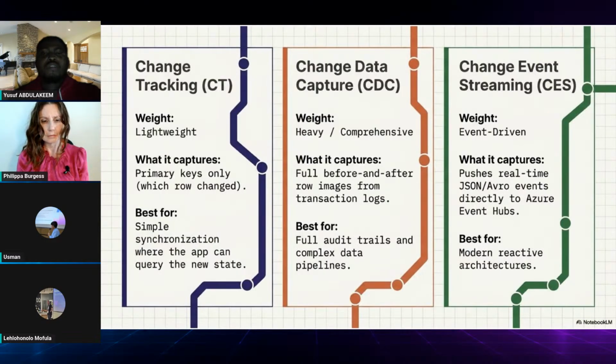So we have different aspects of this. We have change tracking, which is lightweight, change data capture, which is heavy, and change event streaming, which is event driven. Change tracking captures the primary keys only, so it tells us which row changed, while change data capture captures the full before and after row images from transaction logs, and change event streaming pushes real-time JSON or Avro events directly to Azure Event Hubs.